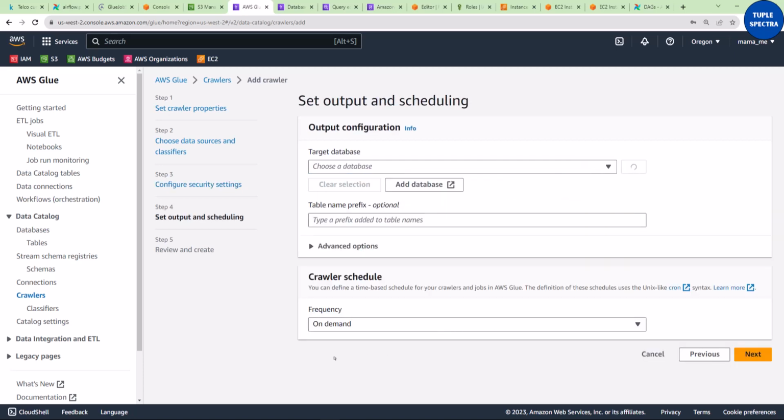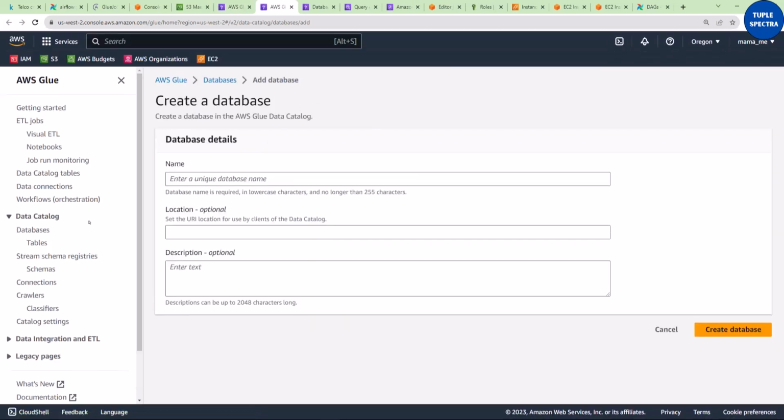Just say next. Again, right here now, you need to have a database. Okay, remember that when we did it for S3, we added a database, right? I already explained that to you. So in the case of this one also, we need to add a database. So we need to say add database. So it's going to come right here for us to create the database.